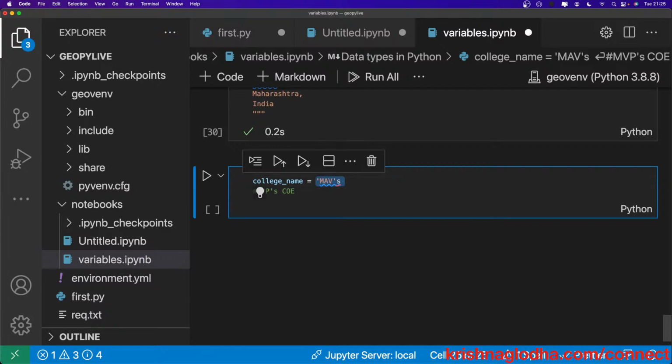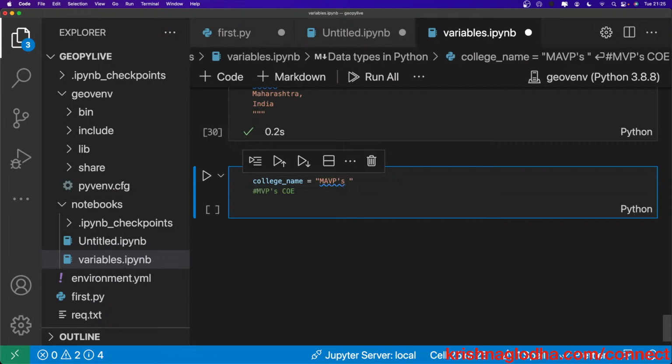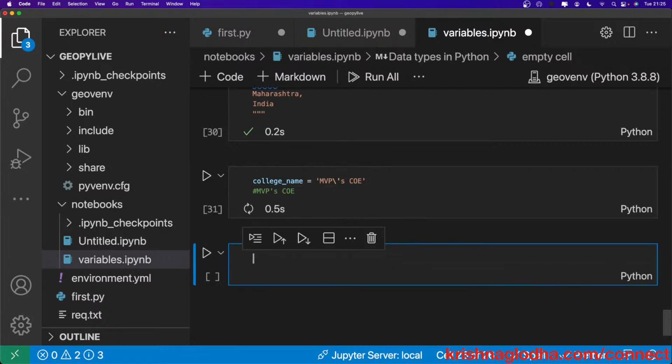So one thing that we can do is we can actually use double quotes, and inside this we can use an apostrophe, and this will work fine. Or another way is we can use an escape character. So I can have something like MVP, and then I can use this slash, and then you can see that now this single quote is escaped by the string. So I can add one more single quote, and then I can write MVP's COE. So this is how we can write different types of string variables.